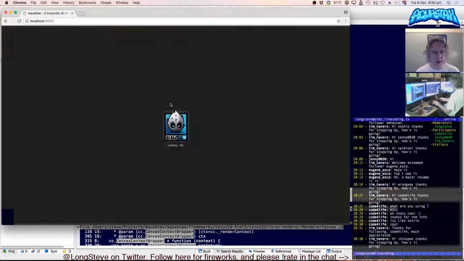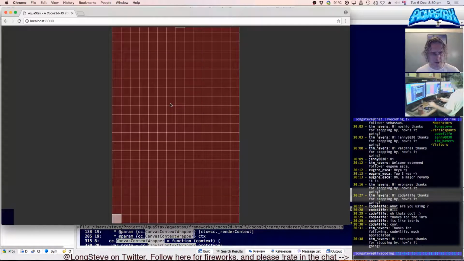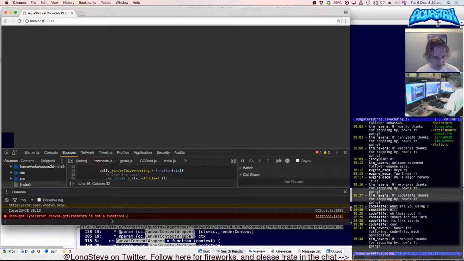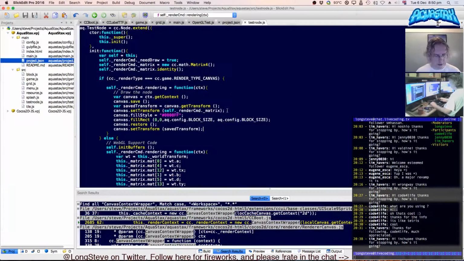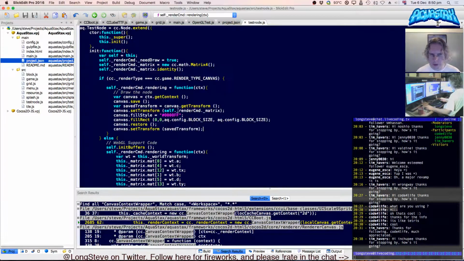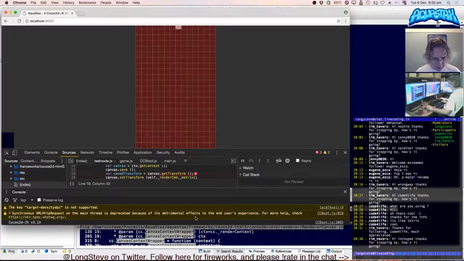Okay, that's not doing anything, and it's still drawing it all down at the bottom left. Thinking it's drawing everything at the bottom left. Now get transform is not a function, so it's crashing at that point. So maybe there's a Cocos2d method, because it's probably inside. Let's see what happens. Let's breakpoint that.